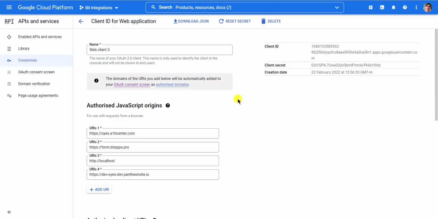I've already set up everything inside the Google Developer Console, and I've already created the client ID and secret. To know how to set up the Google Developer Console to integrate with Google Sheets, read our documentation about the Google Sheet integration link in the description below. Now copy the client ID and secret and paste it into the integration setting.